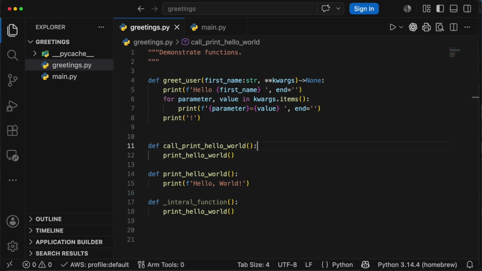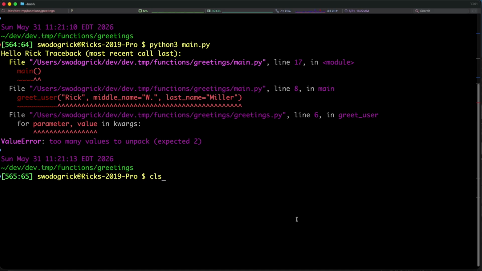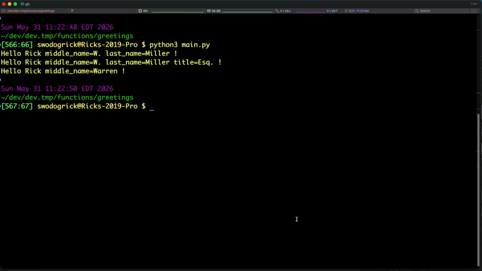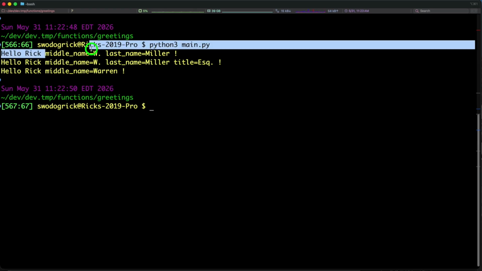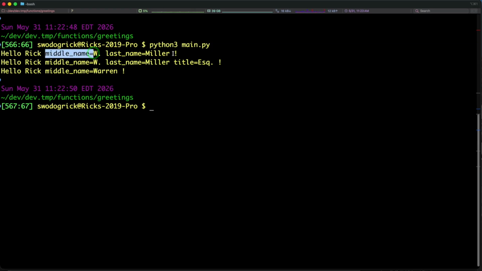So I go back to the console, clear the screen. There we go. So hello, Rick, middle name W, right? Because I'm printing these out. So W, last name Miller, middle name W, last name Miller, title Esquire, middle name Warren. Okay, and that is it. Let's go back to the book.